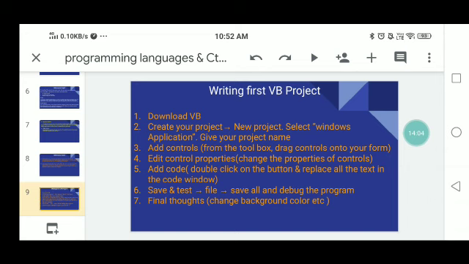Then next, add controls from the toolbox. Drag controls onto your form. So you can add the controls from the toolbox and put them on the form. You can drag the controls from the toolbox and drop them on the form. Then edit control properties. Change the properties of that concerned control. You can click on that, so you can edit the properties of that control button.